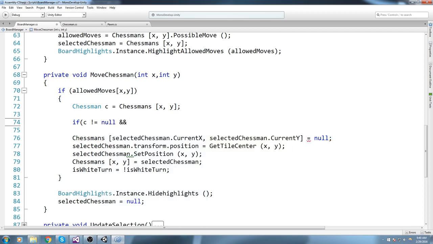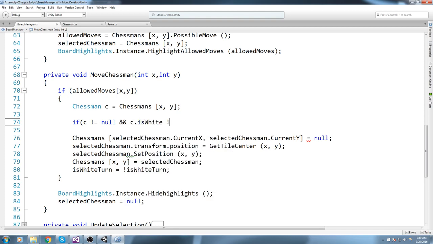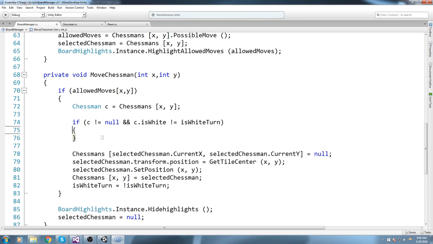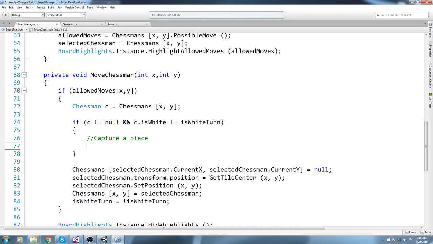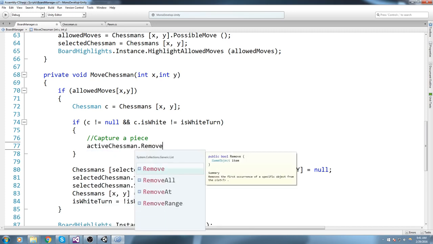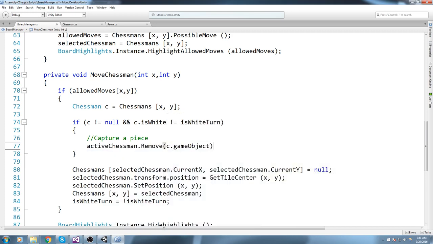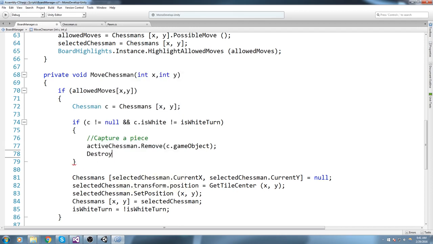So it's either a kill or a we can't go because it's not our turn. So if C is not equal to null, and C is white is not equal to is white turn, then that means we actually captured a piece. And if that's the case, then we gotta do active chessman dot remove c.gameObject, and we also got to do destroy that game object. So destroy c.gameObject.